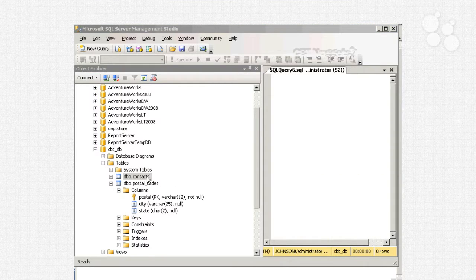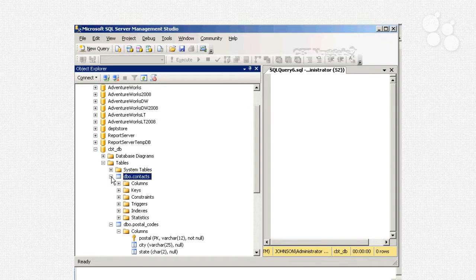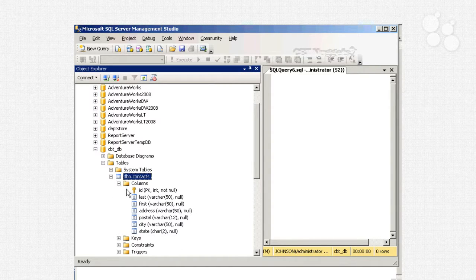And you'll see here that we also have this table called contacts. We'll expand this so you can see the columns. We have an ID, last, first, address, postal code, and city and state. Where are we going to get that city and state from? Well, the ETL transformation is going to look up the information in the lookup table to populate it. So in other words, our original data file, that flat file, is not going to contain the city and state. It's going to be looked up.